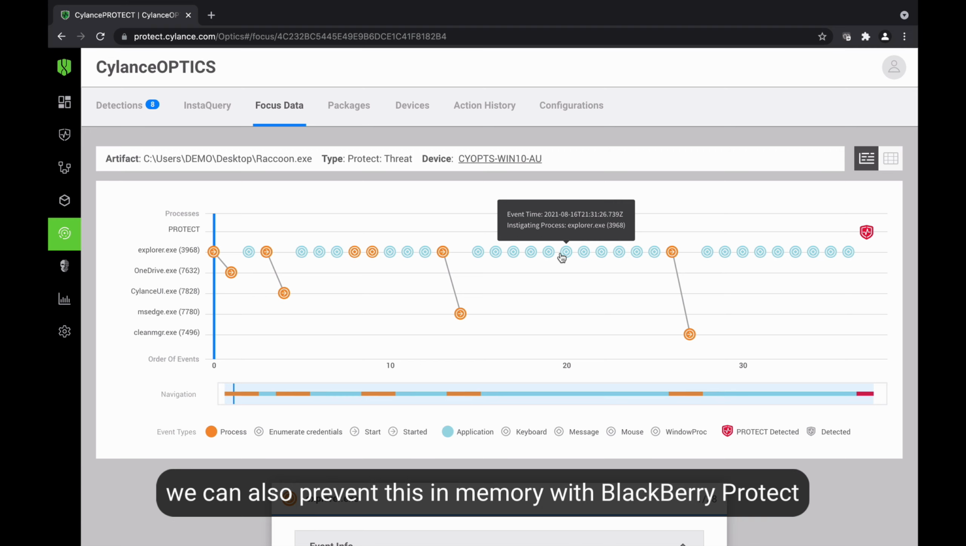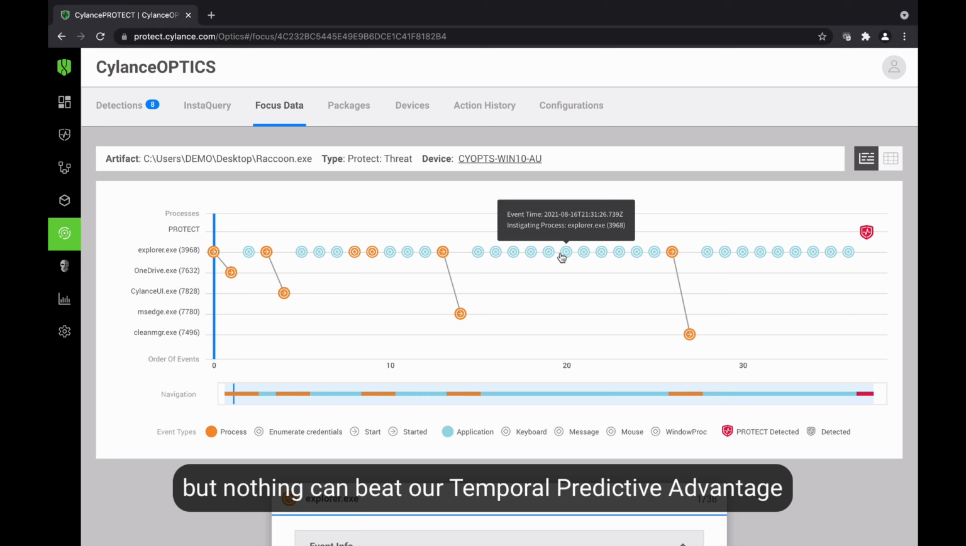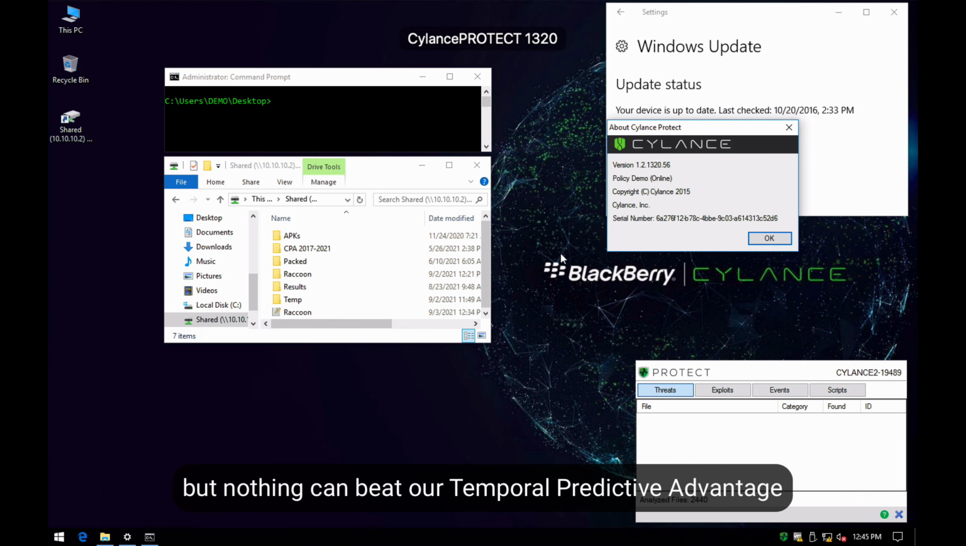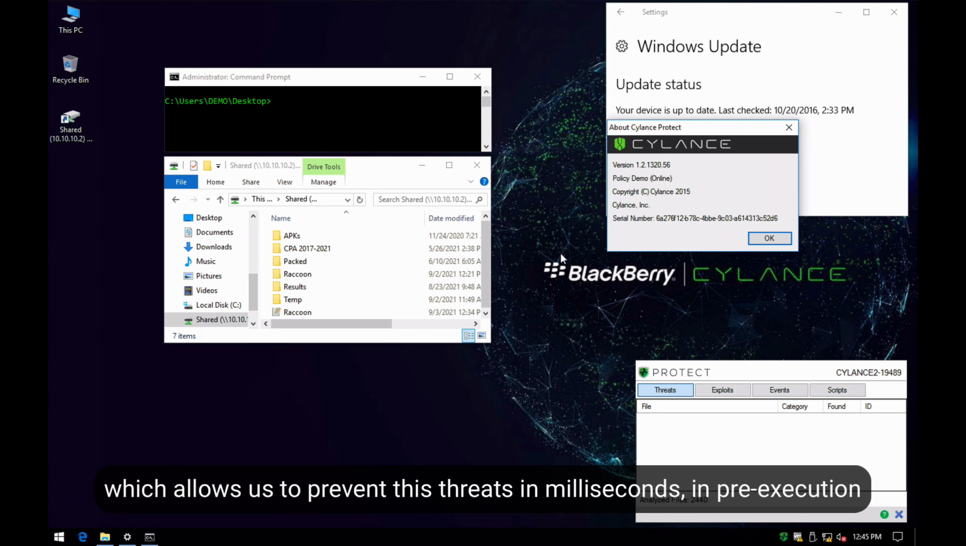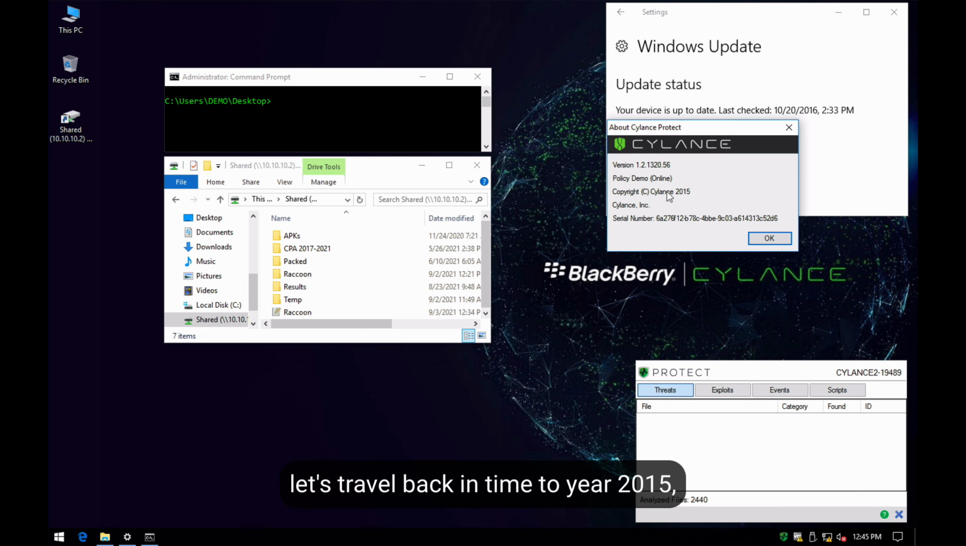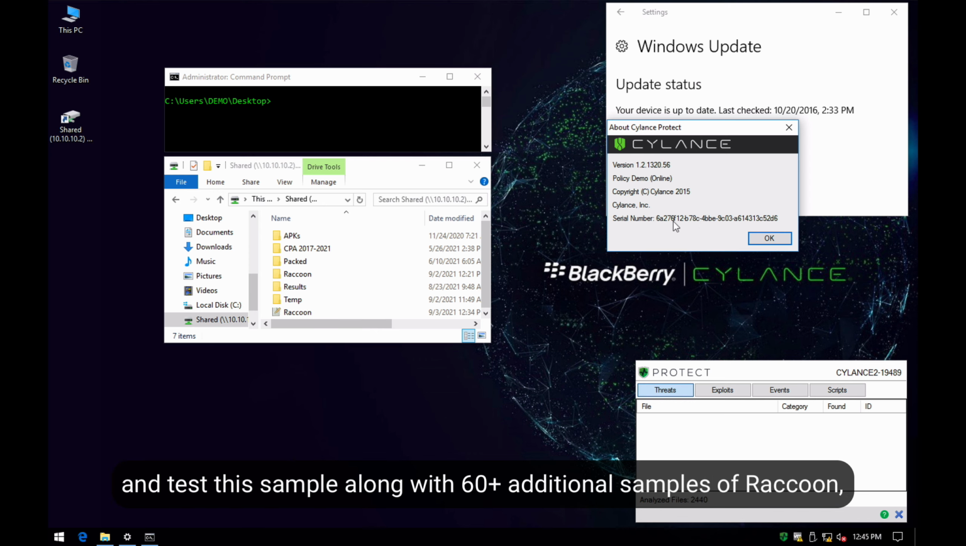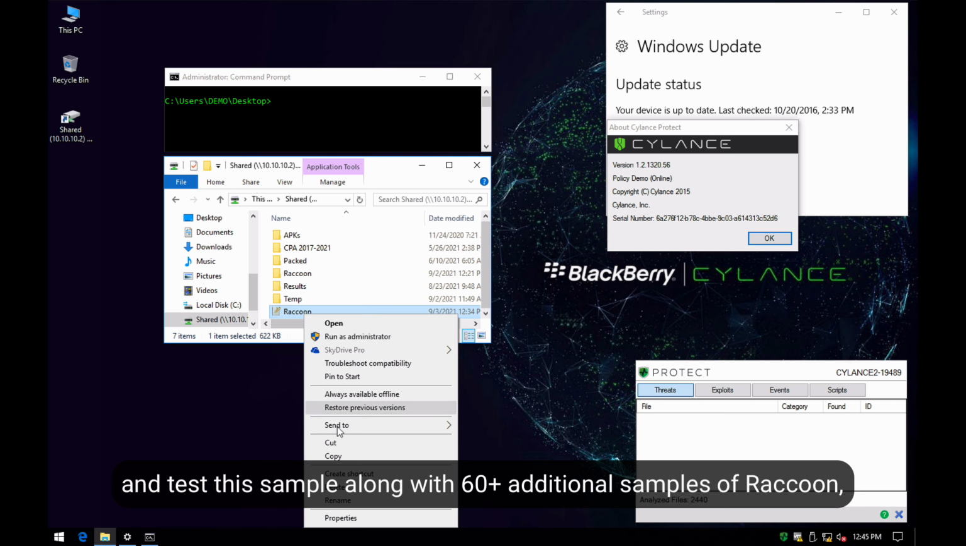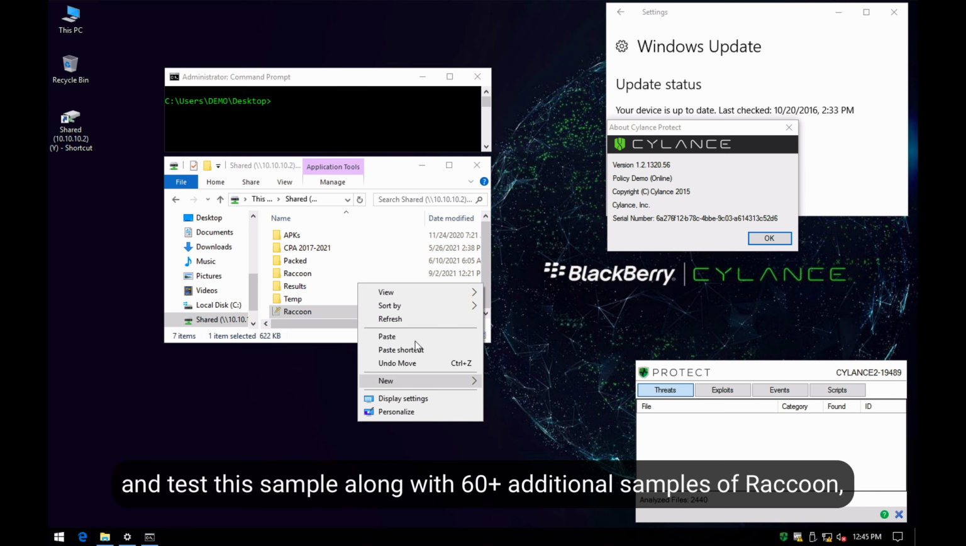We can also intercept memory access with our memory protection module on BlackBerry Protect, but nothing beats our temporal predictive advantage, which allows us to prevent these threats from executing in a matter of milliseconds with no reliance on cloud connectivity or frequent signature updates. Let's travel back in time to 2015 and test this sample along with 60 plus other samples of Raccoon.